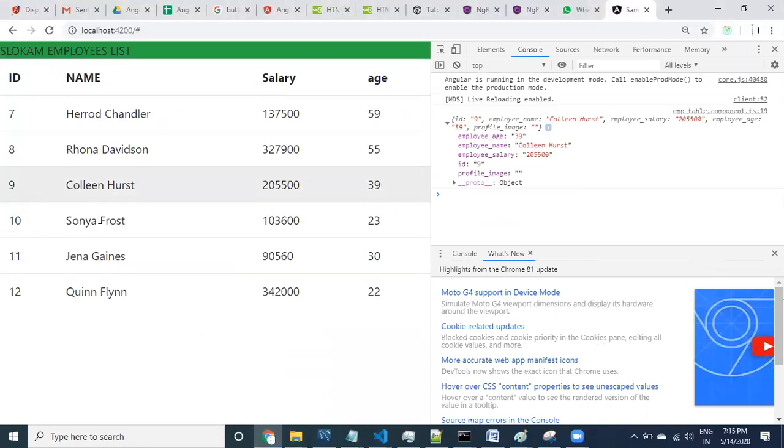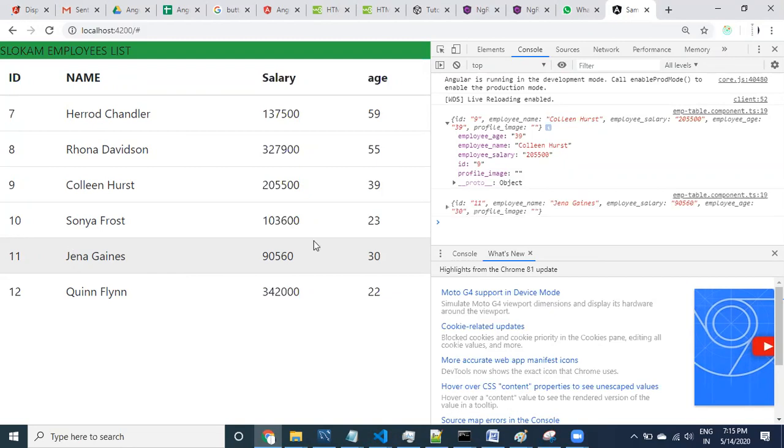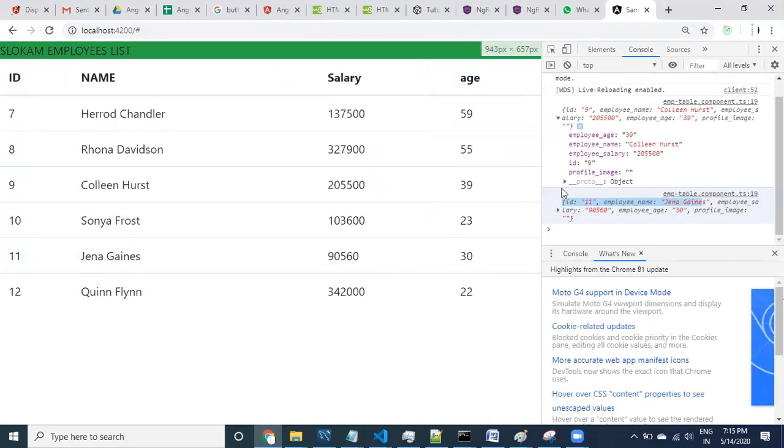Select the 11th one, Gainish. See here, the Gainish information got printed. Now my goal is not to print in the console. I want to print the selected information in the component class.